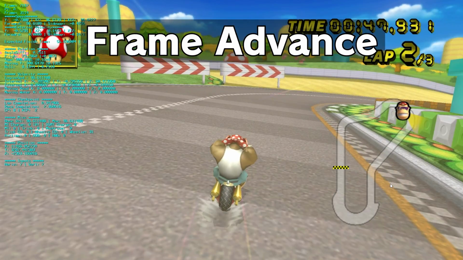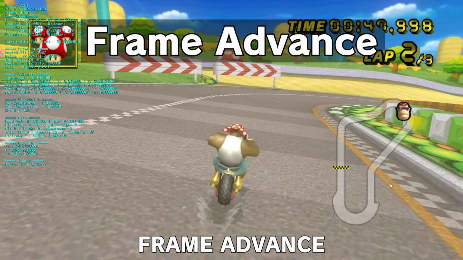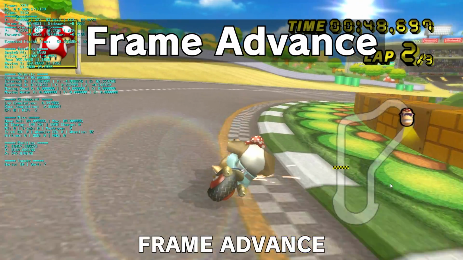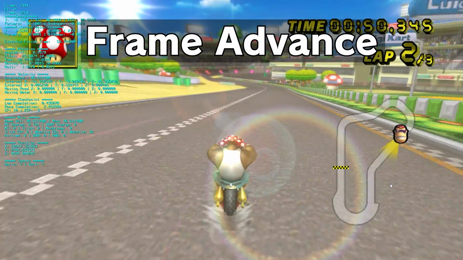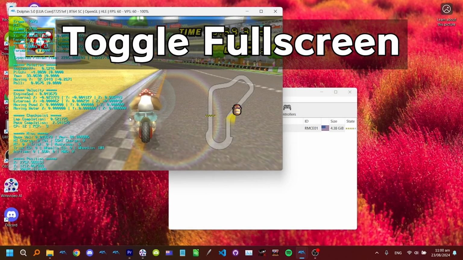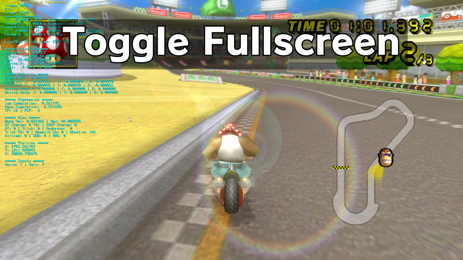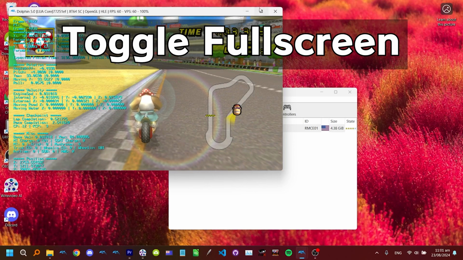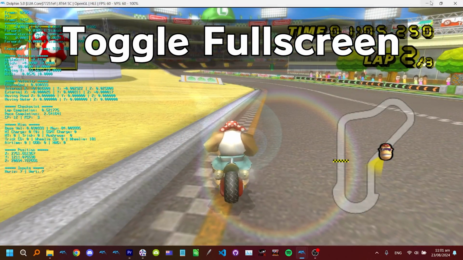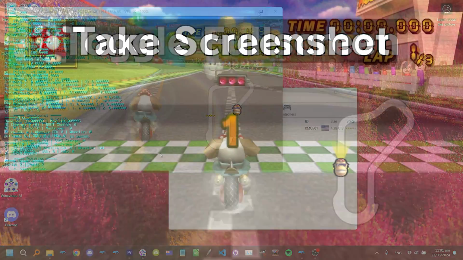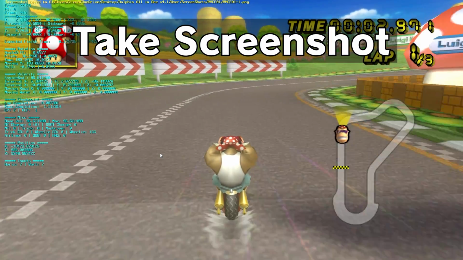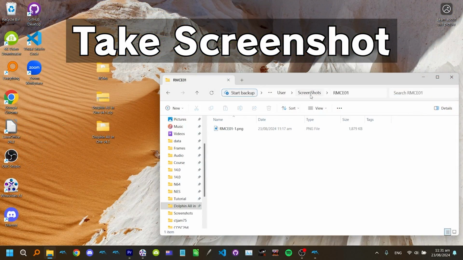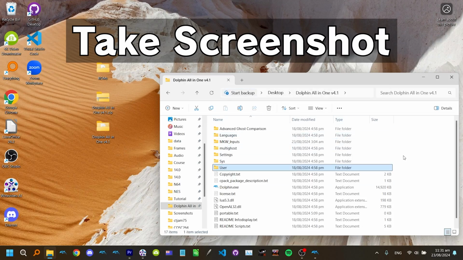Holding down Frame Advance will rapidly advance frames at a constant speed, which can be changed using the Frame Advance Decrease Speed and Frame Advance Increase Speed hotkeys, though you won't be needing these. Toggle Full Screen will bring you into or out of full screen when pressed. Note that this is not the same as maximizing your window using the button in the top right. Take Screenshot will capture the frame of gameplay on the frame the screenshot is taken and save it to the Screenshots folder, which you will find in the User folder inside your Dolphin folder.